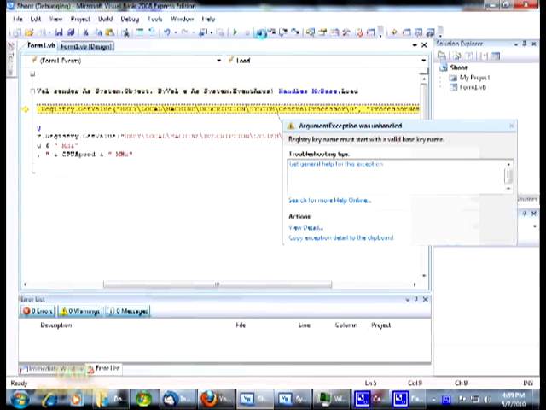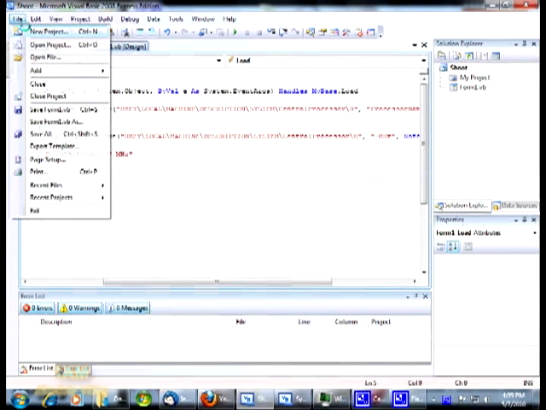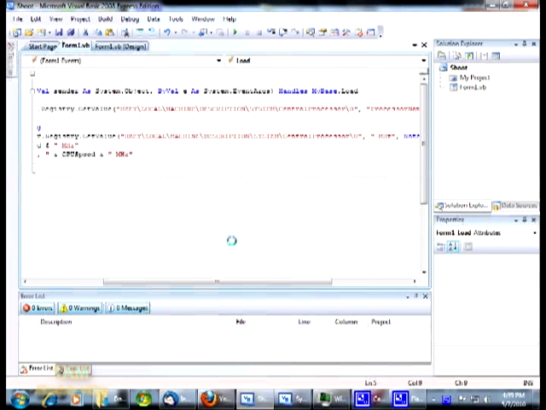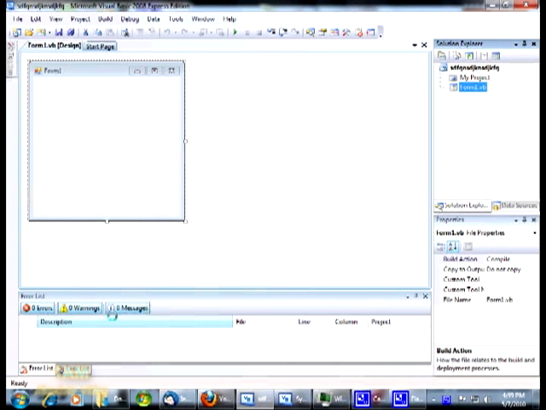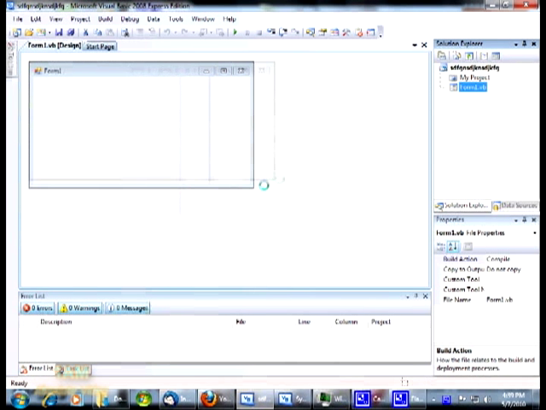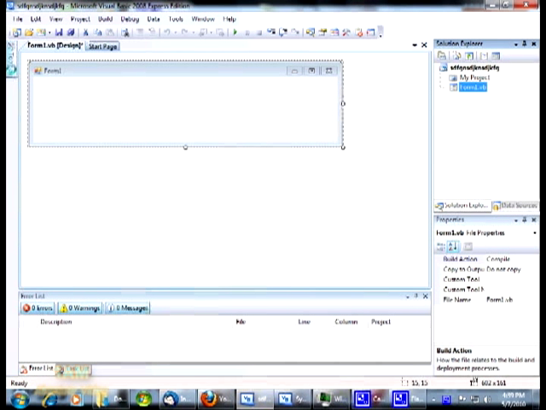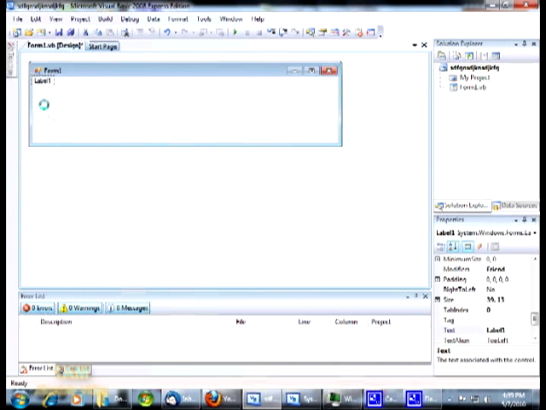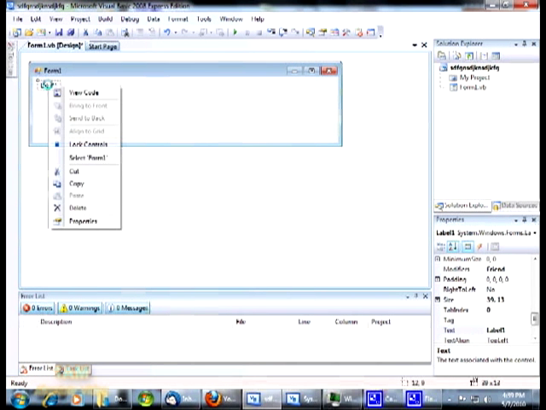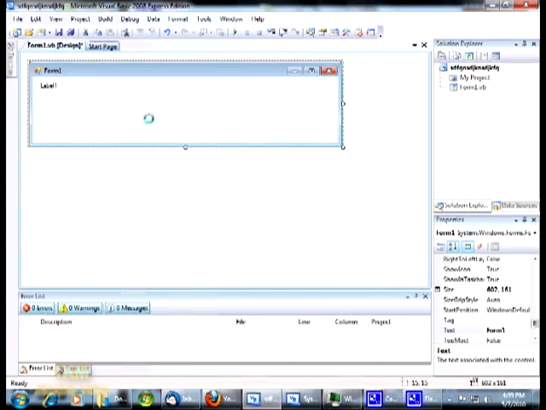So go to new project. First let's just undebug this and then go to new project, discard, and then you name it whatever you want. I'm just going to give it blah blah blah. Okay, let's go. Resize your form if you like, or just leave it as is. And then you need a label. Let's first get this label, and then you right click, copy, and then you paste.